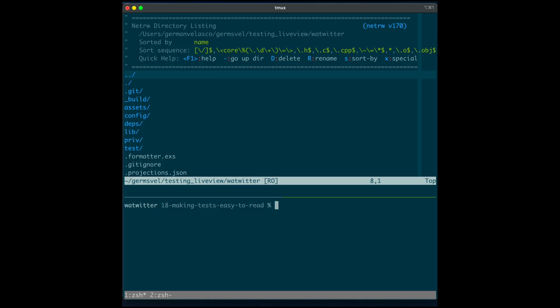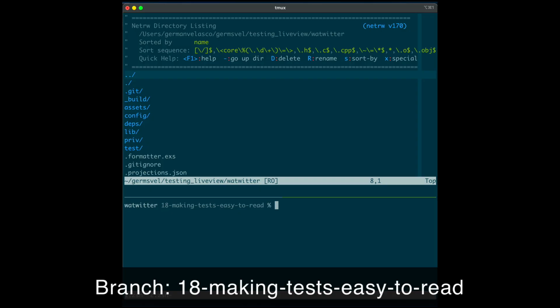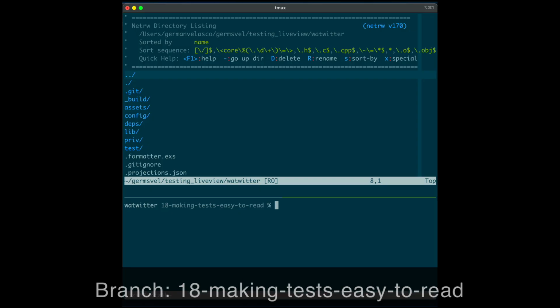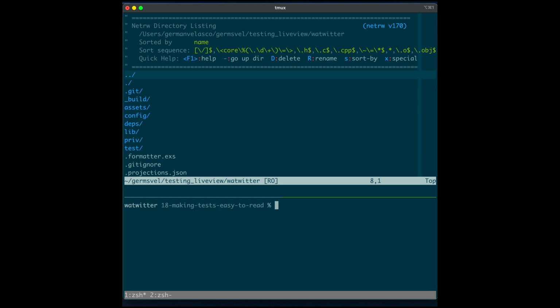Now, I'm on a particular branch, and I want you to check that out even if you haven't made it that far yet. This just gives us a good starting point for looking at the CSS selectors on the HTML, but we won't be changing any of the functionality.